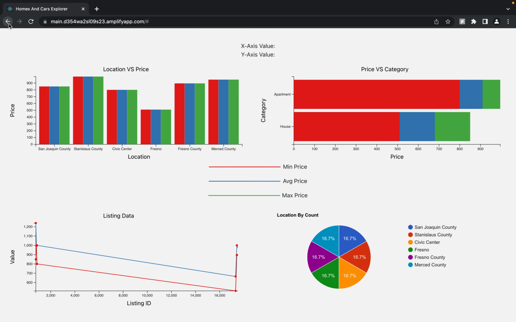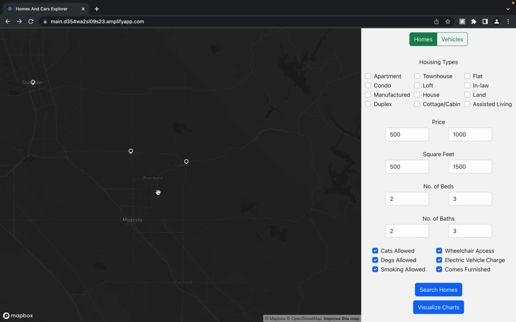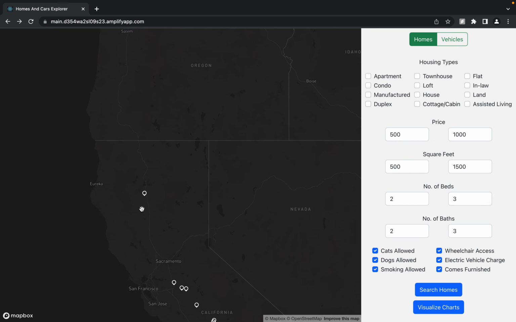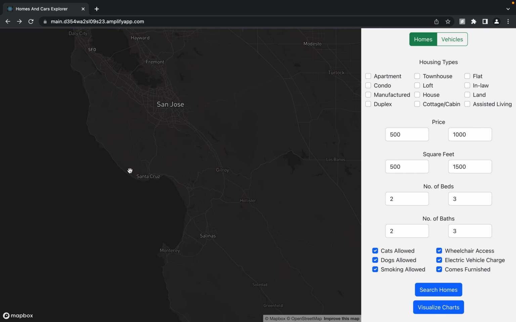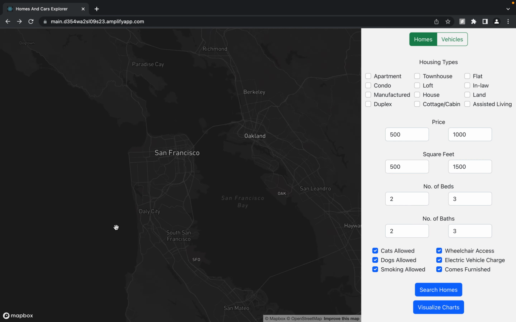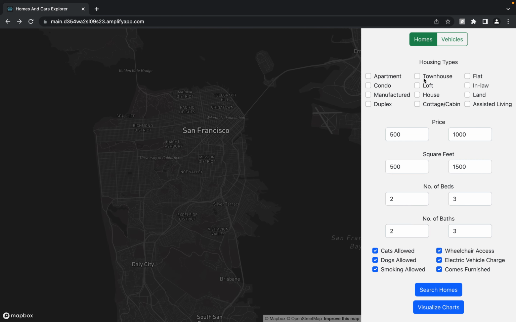And when we zoom in a bit more, so if our zoom value is 7.5 and above, let's actually visualize the homes in San Francisco itself, which is over here. And let's see, these are all the homes in San Francisco. And let's increase the price to like 10,000, and for 10,000 again. And let's search. Now we can see all the homes in San Francisco.